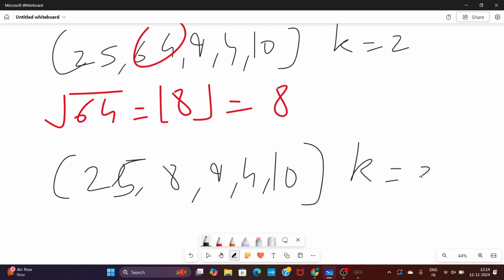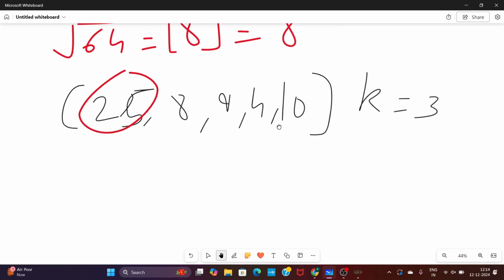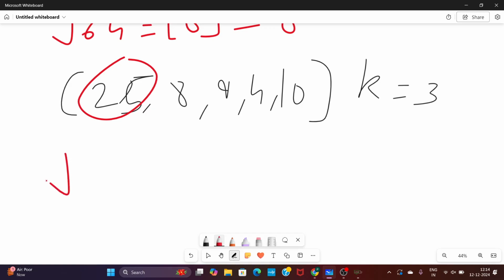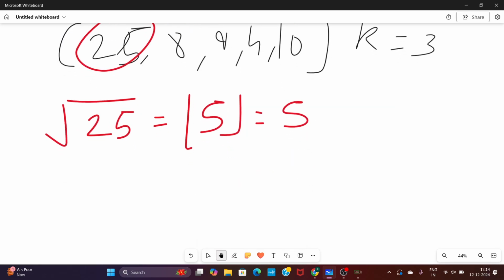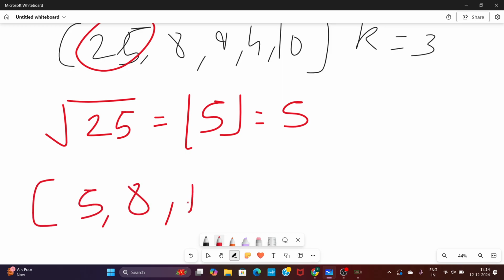For k equals 3 we have to do it now. The maximum number in our gifts array is 25. We will find the square root of 25, which is 5. The floor of 5 is 5 only. Just replace 25 with 5. Now our gifts array will become 5, 8, 9, 4 and 10.